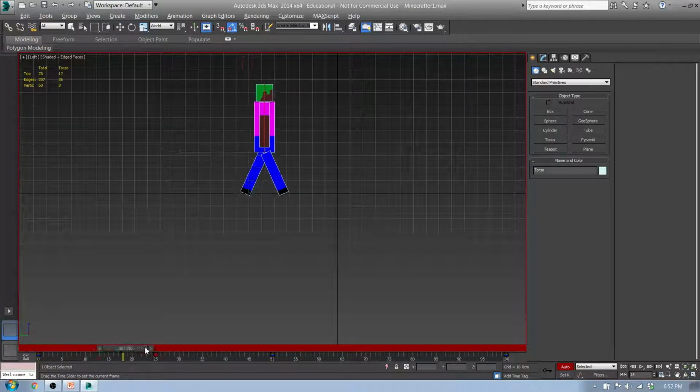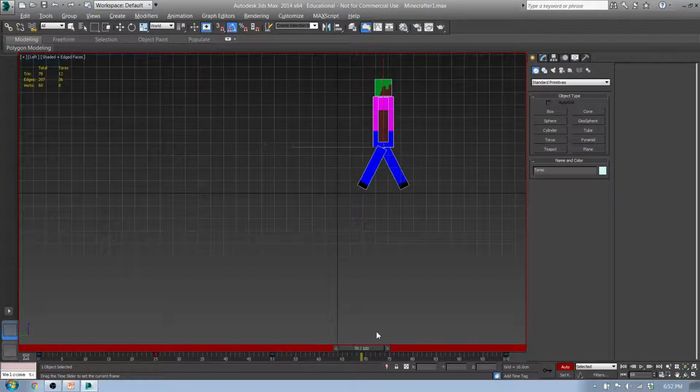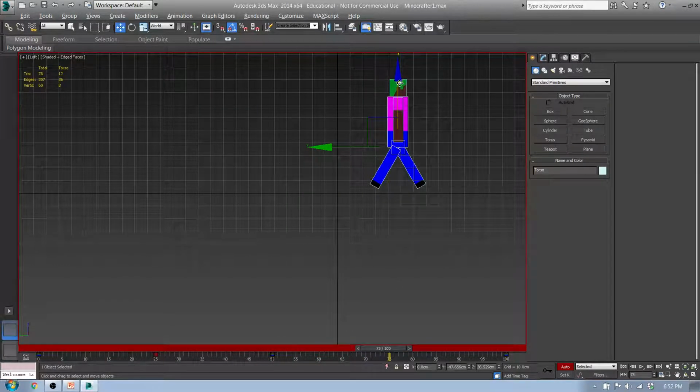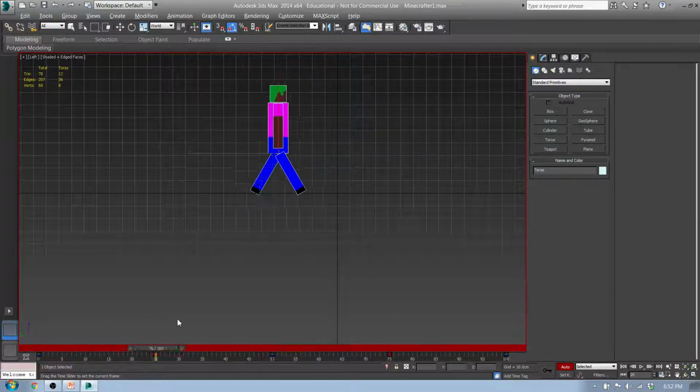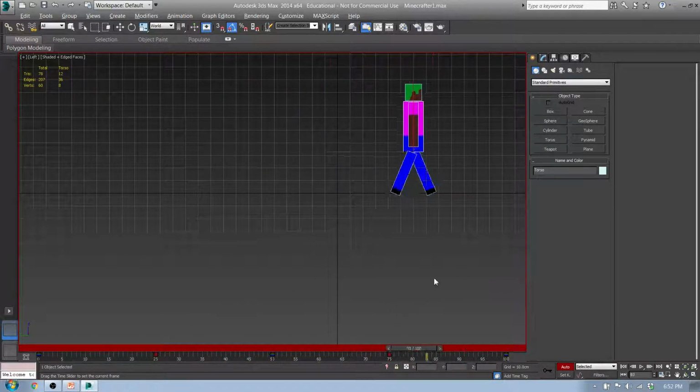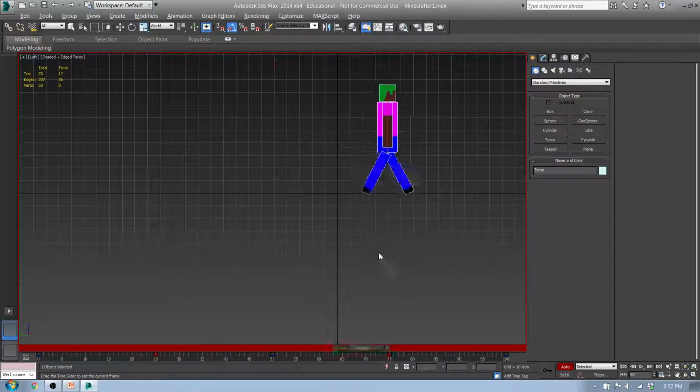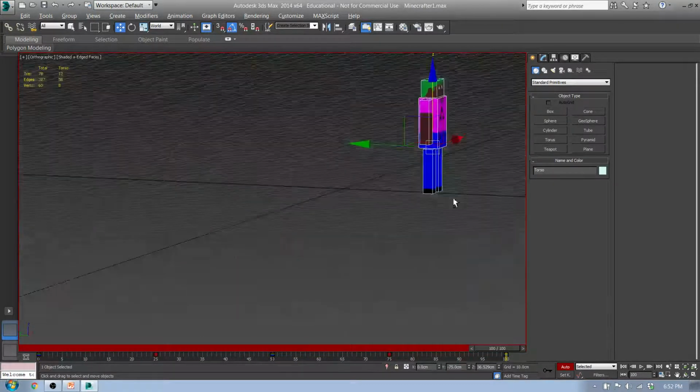All right, so now we've got that. I'm going to do the same thing here. I'm going to move him down a little bit so that his feet are actually in the ground. So now it looks like he's walking. Boink. See his head? It's actually moving a little bit. Moving up and down. Great.